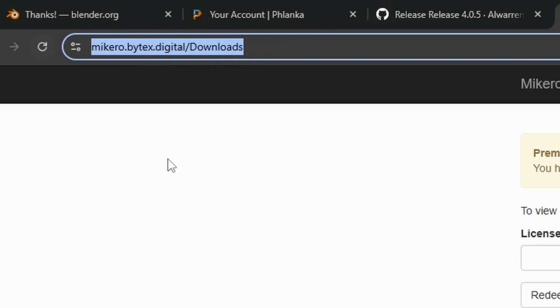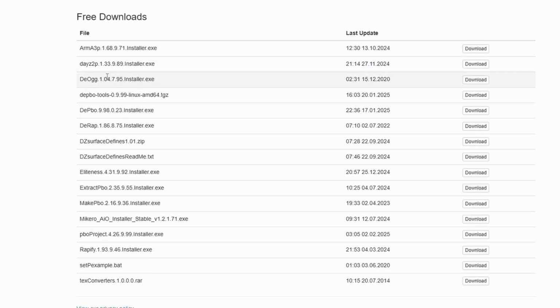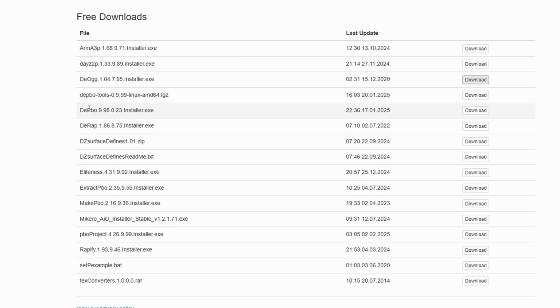So I use these tools to pack my PBOs and all my videos. So you want to go to this URL and download the following. You want DOGG, you want DPBO, but not the Linux one. You want this one. So download this one. You want DWRAP, download, and then you want extract PBO. Download this one. Make PBO. You want PBO project, and then Wrapify is the last one.